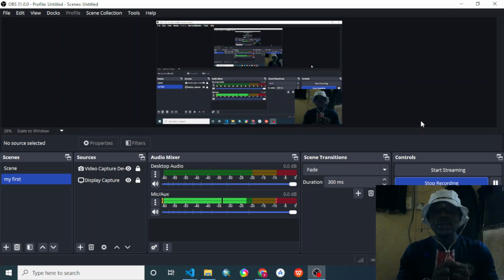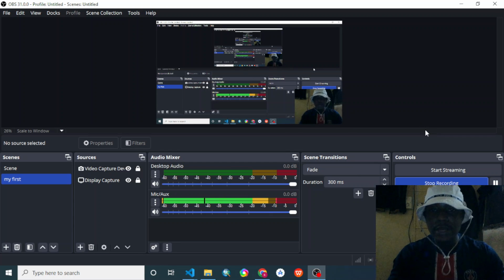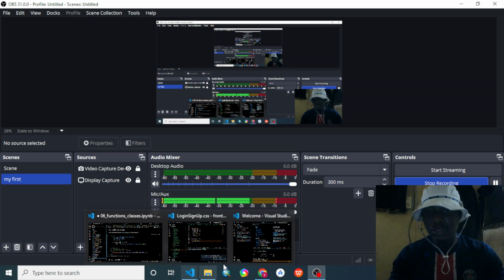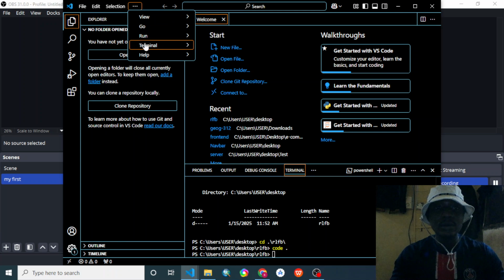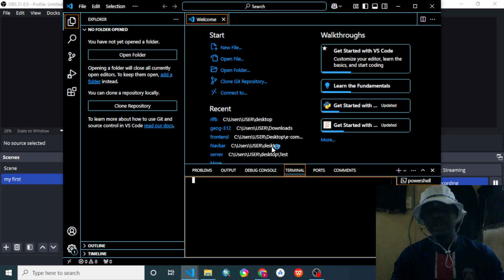So today we are going to be looking at responsive flexbox layout. Let's get started. I'll launch my Visual Studio Code. I'll go to my terminal and go to new terminal. Then I'll wait for it to respond. Let me expand.